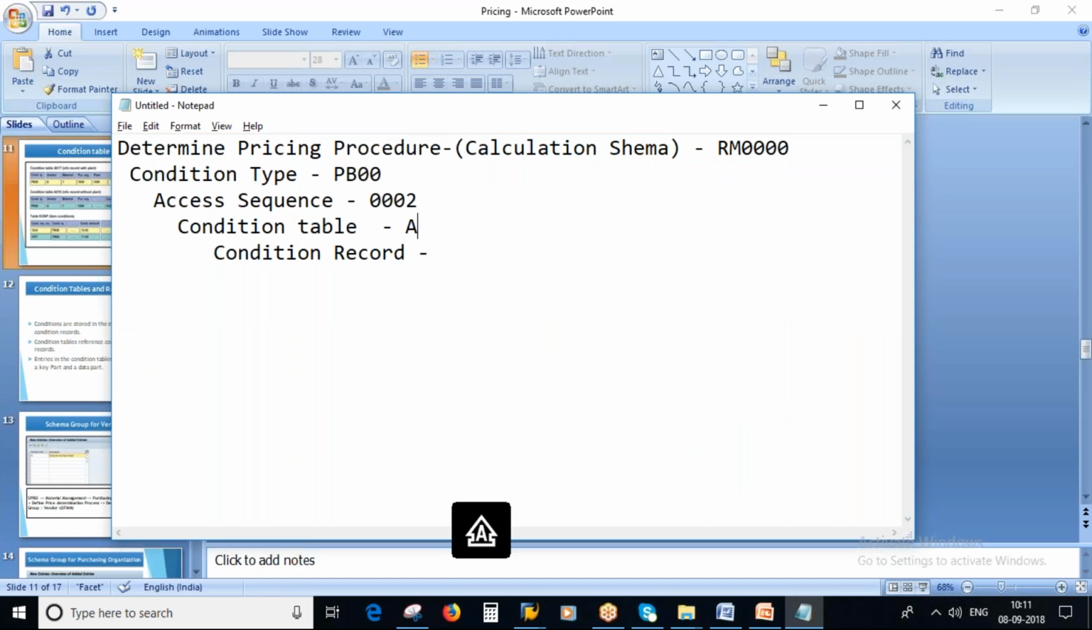Here, in our case A017, this is a condition table. Now let's create a new one, and we will see how it will work. We will start from scratch and go upwards. We'll start with a condition table and create everything one by one, and then we will see how it works in the system.